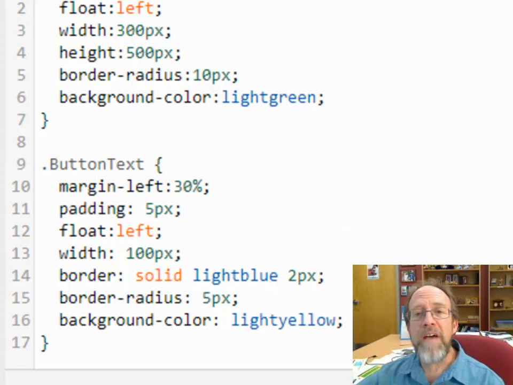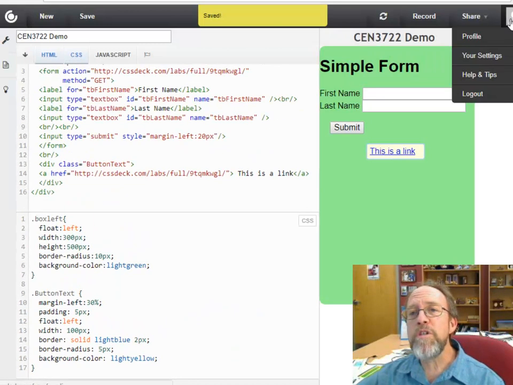I've got a margin left, which is basically this margin right here. I've got a padding. The padding is the padding of the text inside of the div. I'm floating this to the left, which means that it's going to move over from the left. It's got a width, it's got a border radius, and it's got a background color. Pretty straightforward.